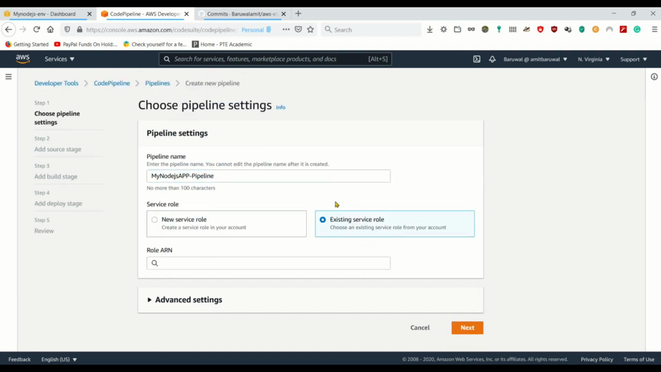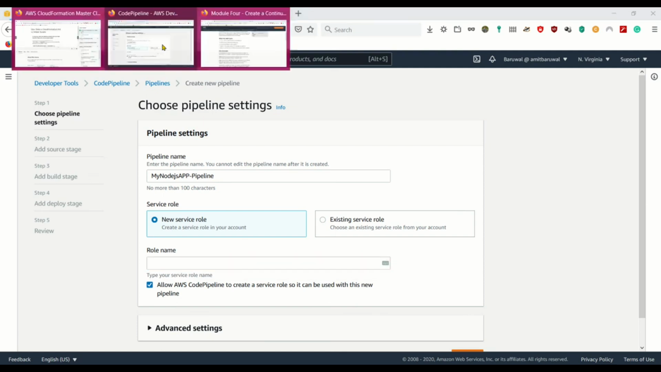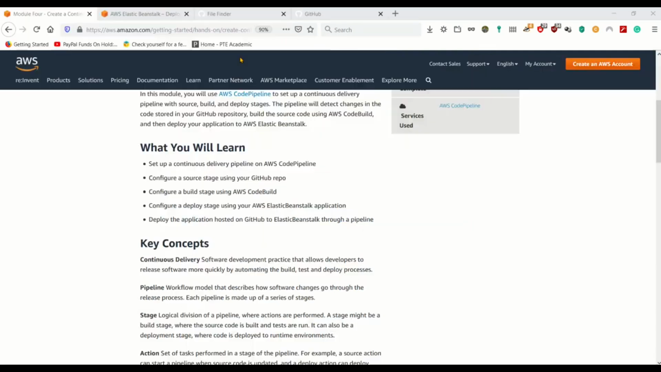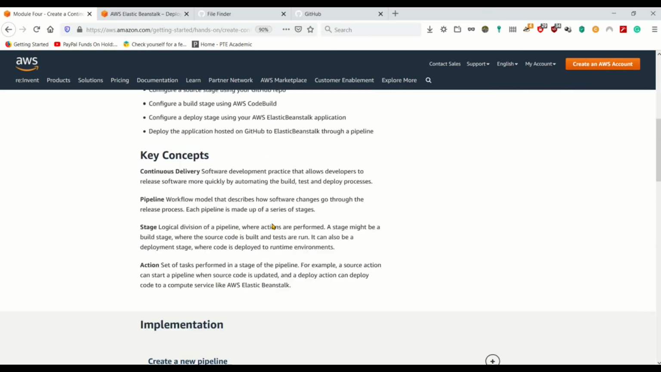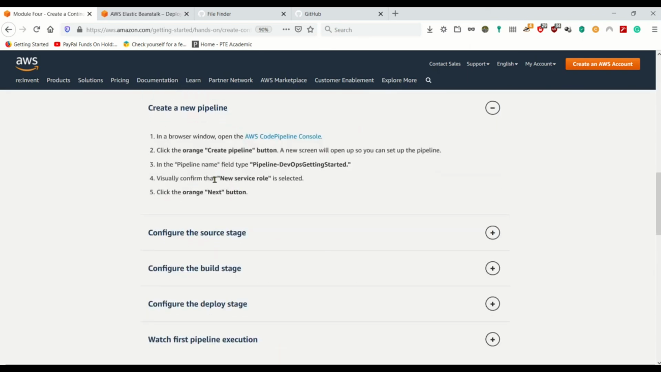If you choose an existing service role, then you have to go and manually create all the roles that you need, which you definitely don't want to do. That's why these services are handy. Just create a new service role, and name it whatever you want. If you go back to the documentation, where is my documentation? Here, what it says is new pipeline, just create a new service role.